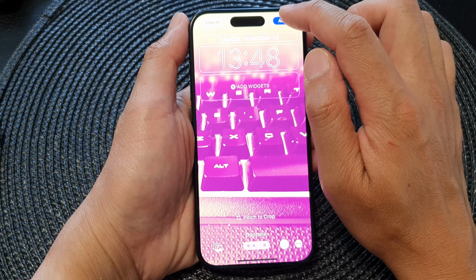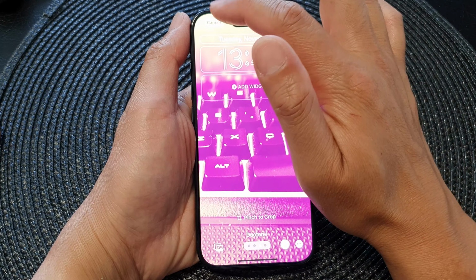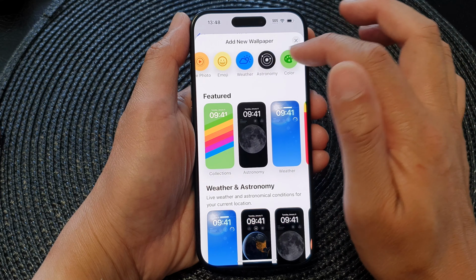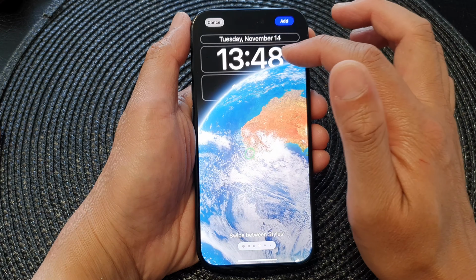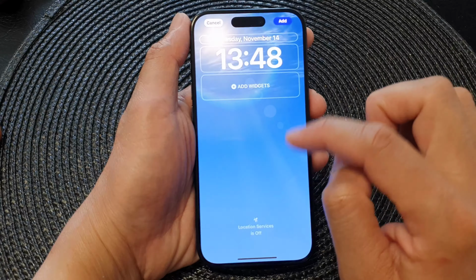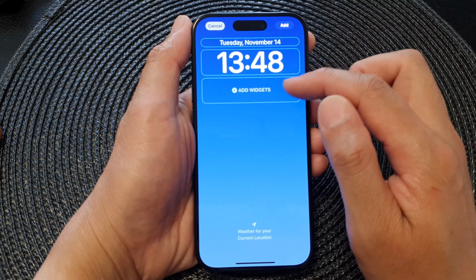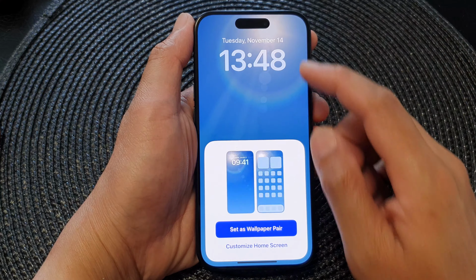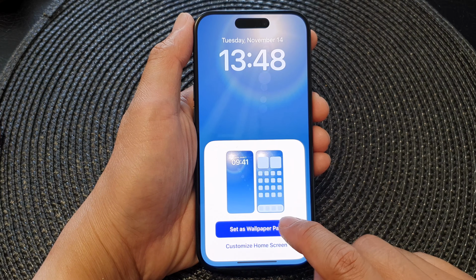You can also change your color style in here as well. And then tap on add to add your wallpaper, or we can cancel for now, just so that I can show you a few more things. So here you got color, astronomy. You can choose the astronomy, weather in here. So you can choose weather in here to add in the wallpaper. Once you're happy, just tap on add button and tap on set as wallpaper pair.